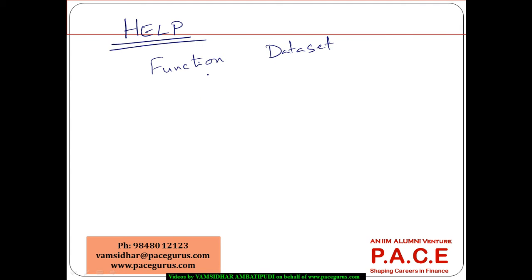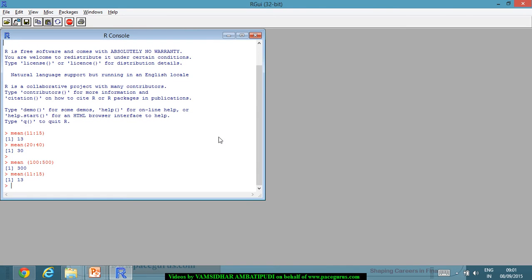Now, before we write any such programs, the first most important thing with any programming language is how to get help. Let's say we have done the mean. How do I get help regarding the mean? If I already know a function or some kind of data set, if I know the name of that, all I need to do is type a question mark followed by that name. Okay, I want to know something about the mean, so I'll type a question mark with mean.